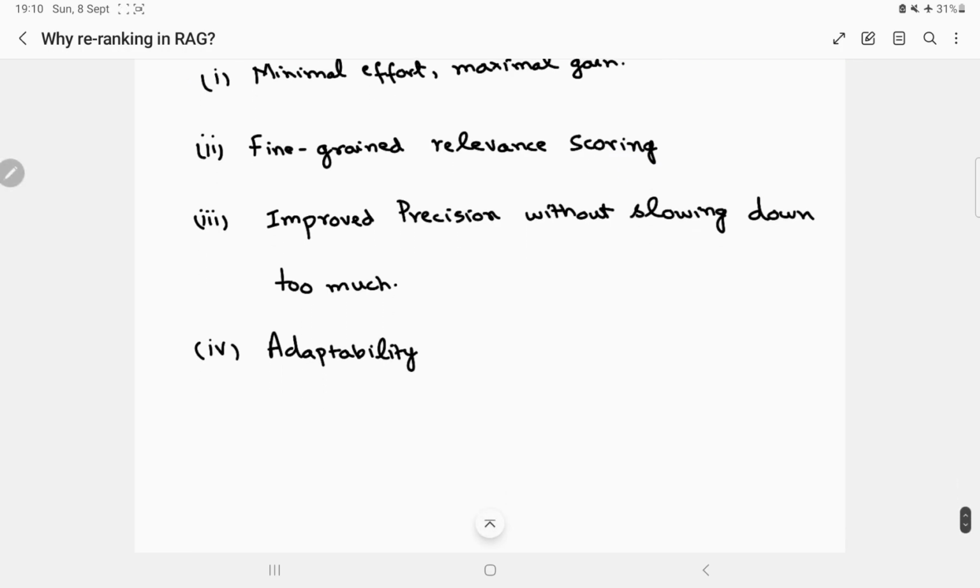The third one is improved precision without slowing down too much. Like we discussed, re-ranking strikes a balance between speed and precision. The initial bi-encoder retrieval is fast, while the cross-encoder re-ranking, although computationally more intensive, is only applied to a small subset of documents. This ensures that you get high quality results without significantly sacrificing the response time, which is pretty much crucial for real world applications.